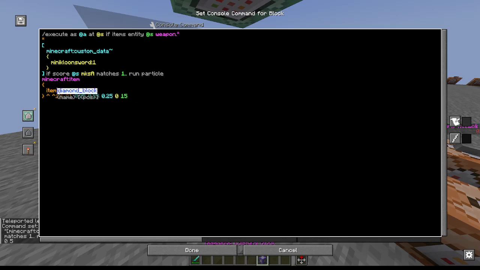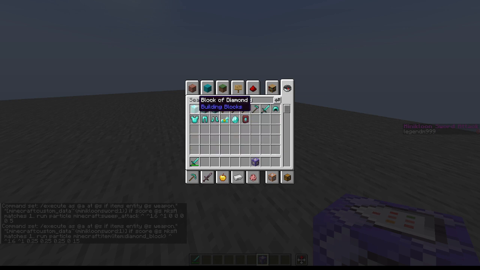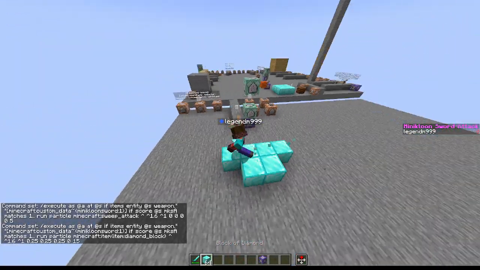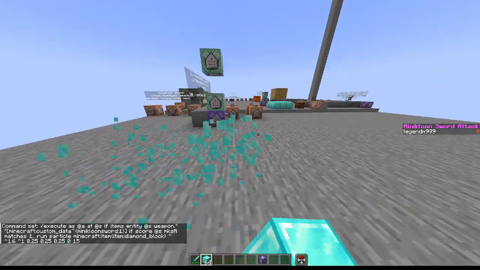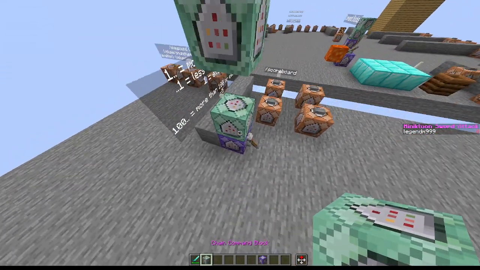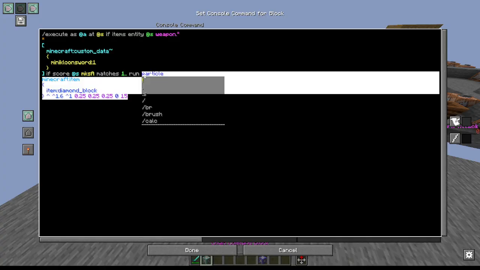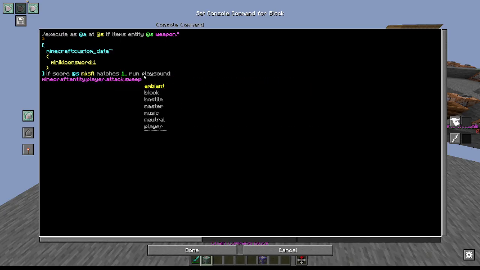Hint. Now this will display the particle effects of a diamond block. You might say, diamond blocks don't have particle effects. Really? If I walk on them, there's particle effects. And if I break them too, that's particle effects too. Okay. And now we can do another one and says run playsound sweep.